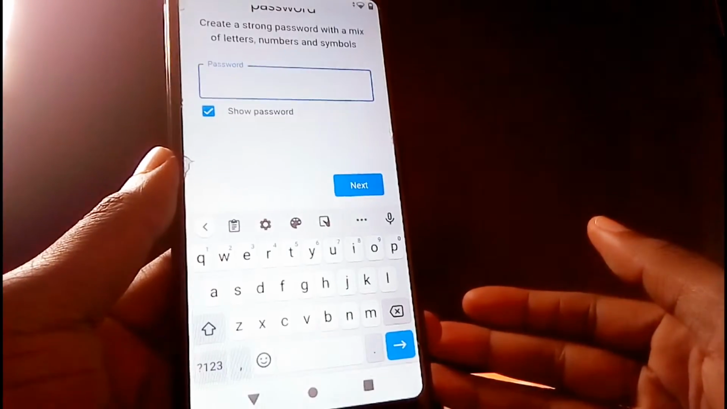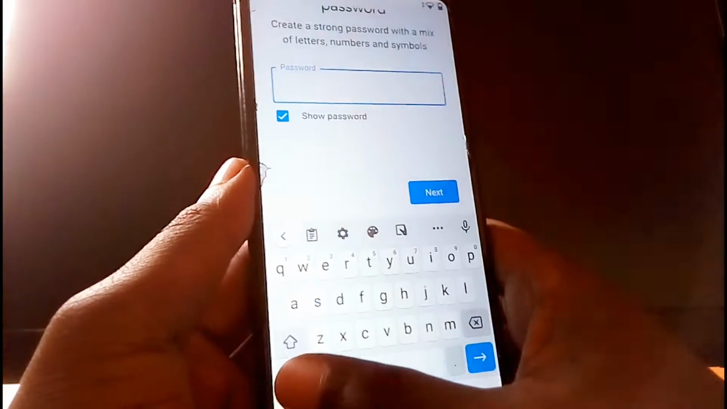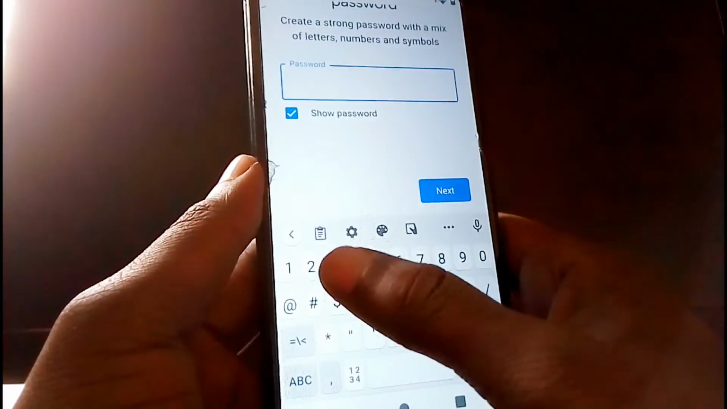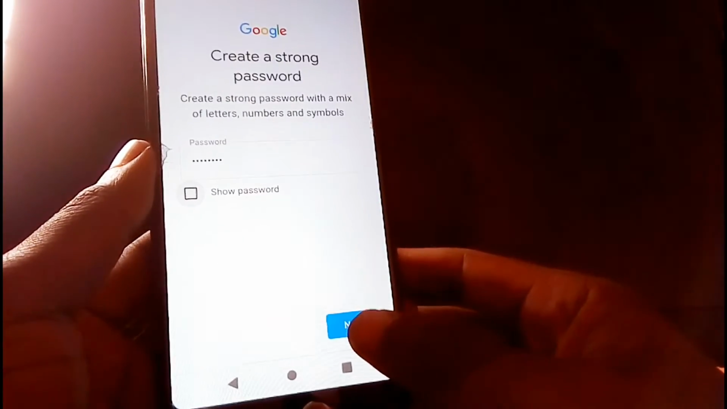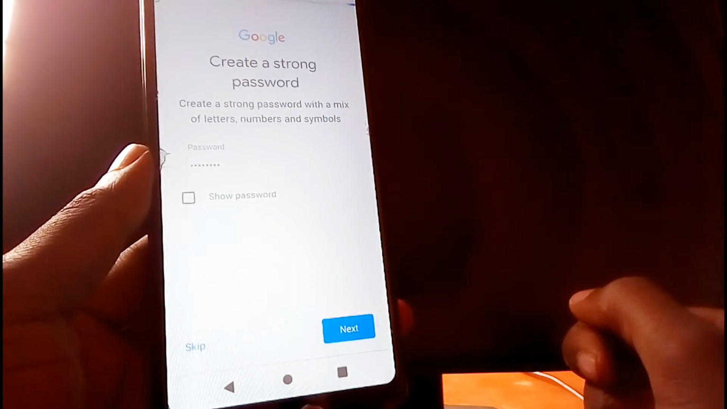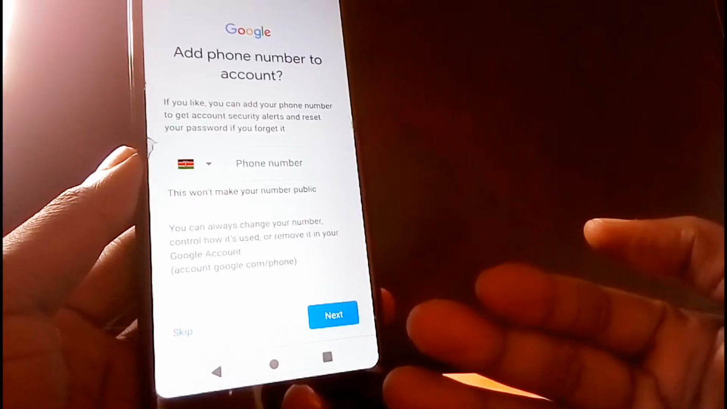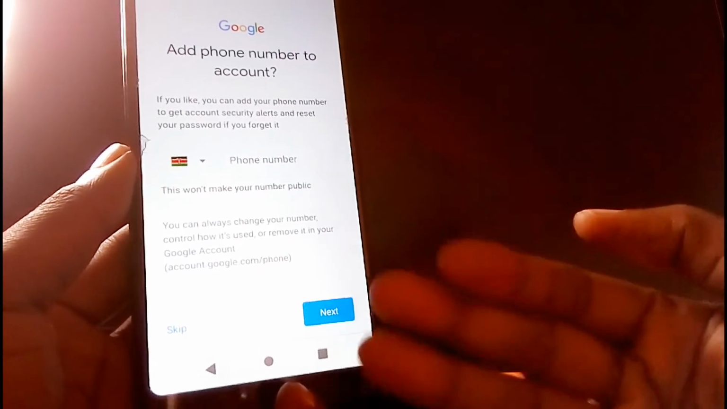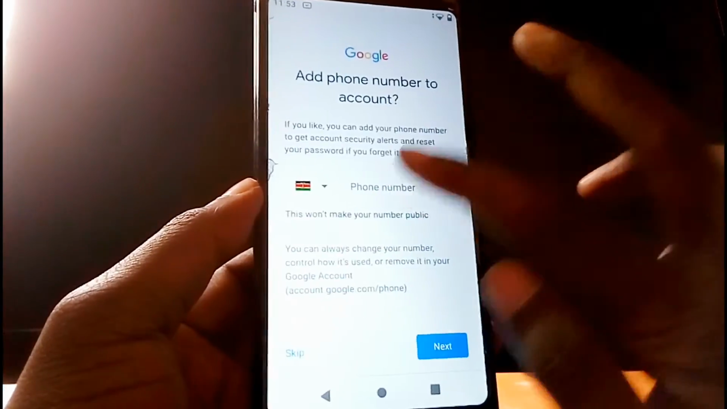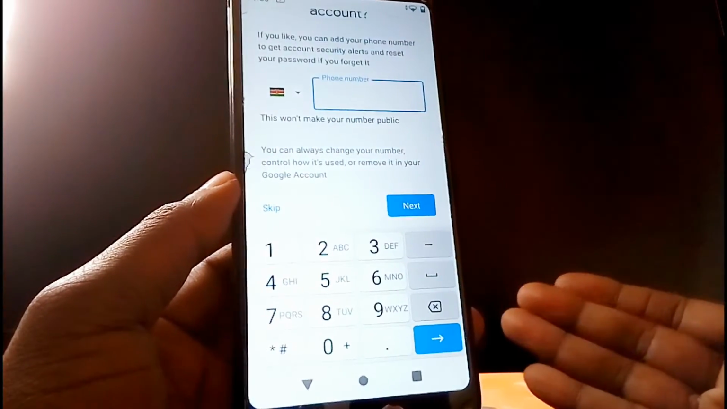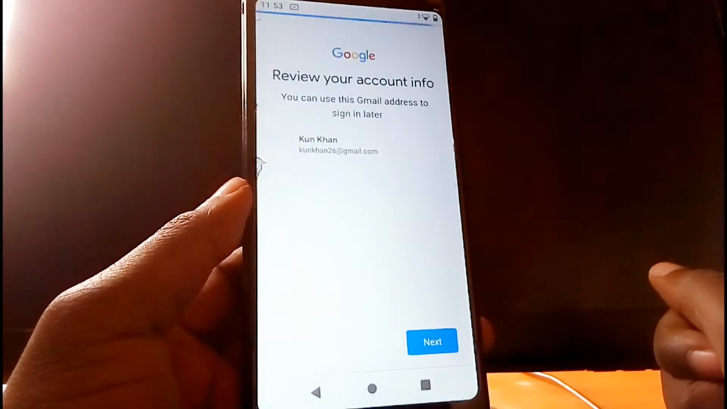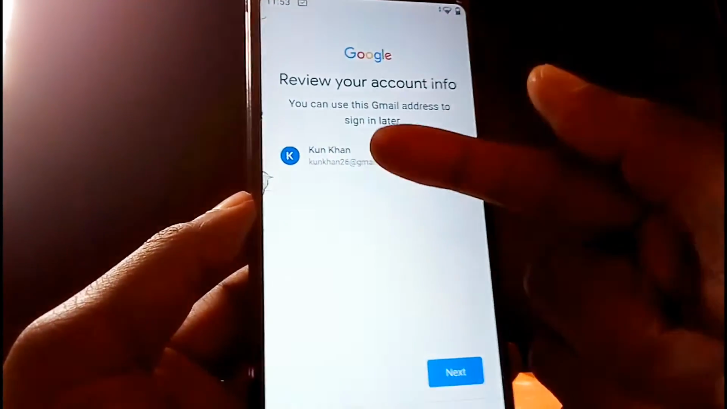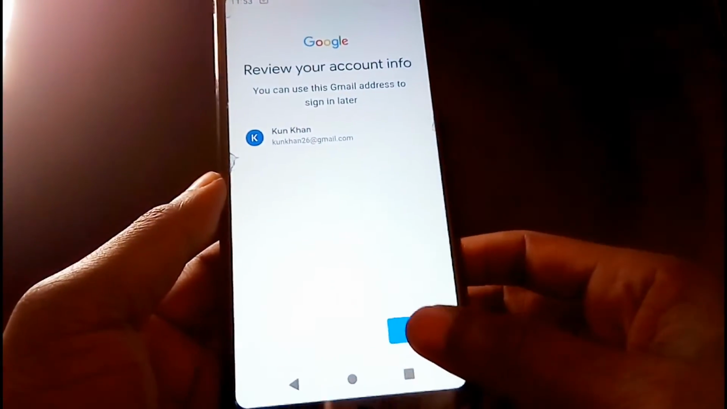and here you'll be asked to create your password, so just go ahead and create your password. So after that, now tap on next. See, then here you'll be asked to add your phone number. You can add it here, but if you don't want to add phone number, tap on skip. And next here you will see your new email address. Then tap on next.